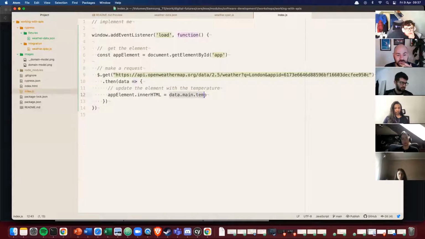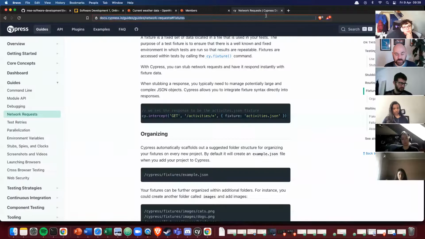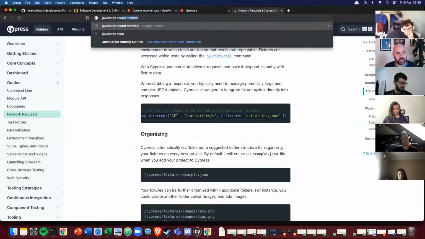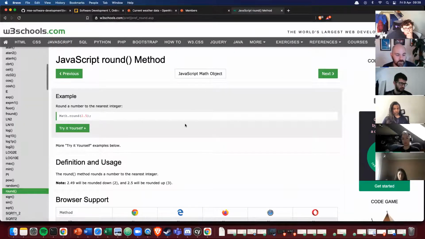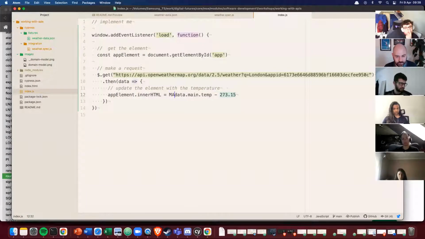And then I have to subtract a certain amount from it, 273.15. And then I need to round it. How do I round it? How does JavaScript do rounding? JavaScript round. Math.round. Great. Down and up. Easy. Math.round.